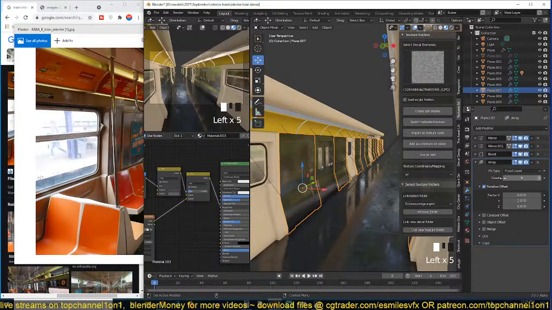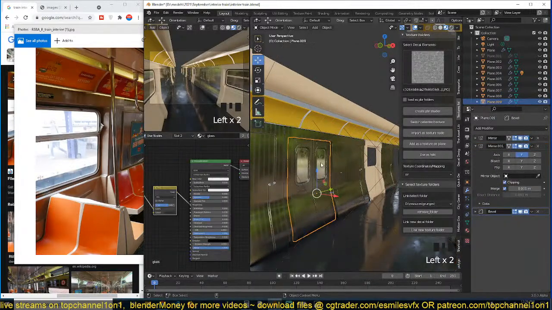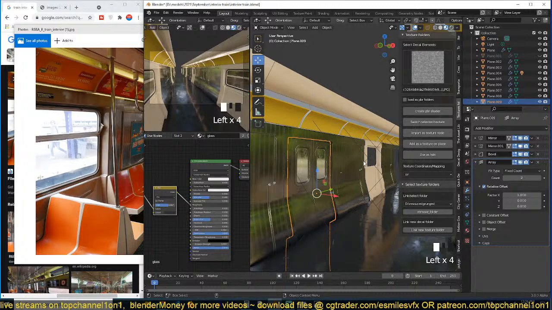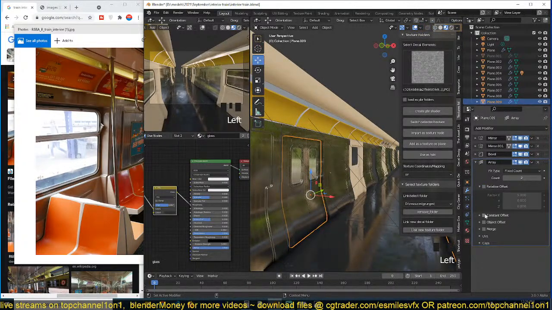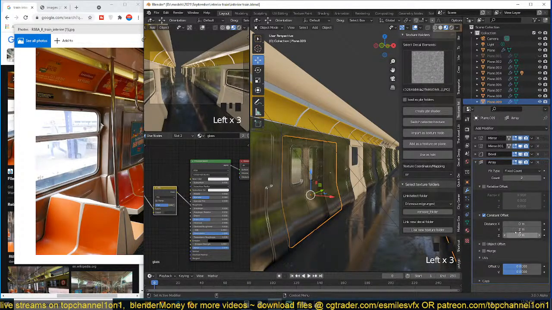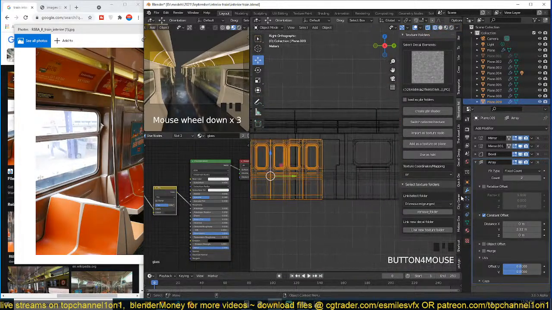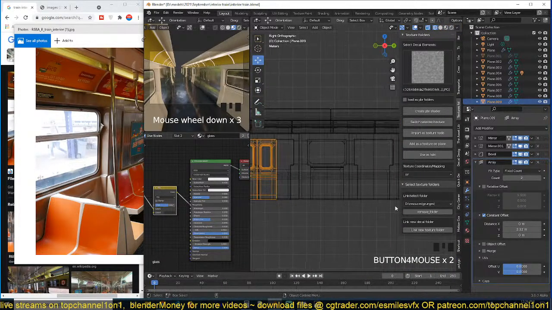So same for the door. We have this, and same for this. Just need an array. Constant offset is usually the best because it makes things more precise. So let's do 2. Let me go front here because I want to have this placed in the door.